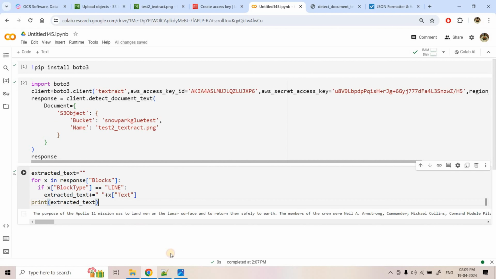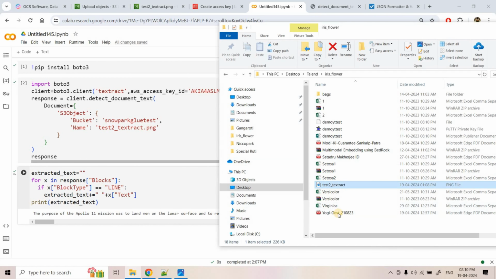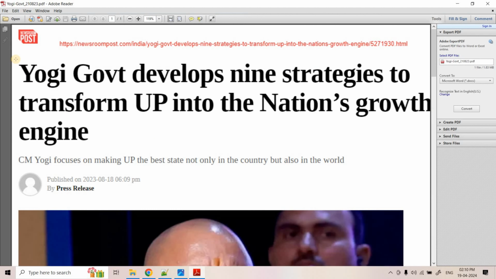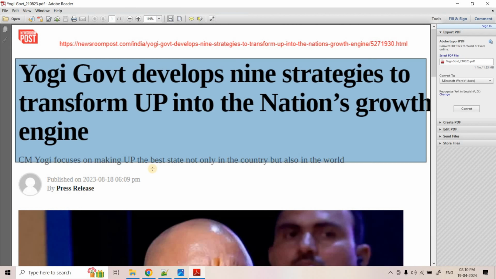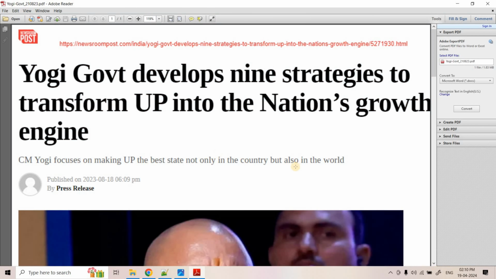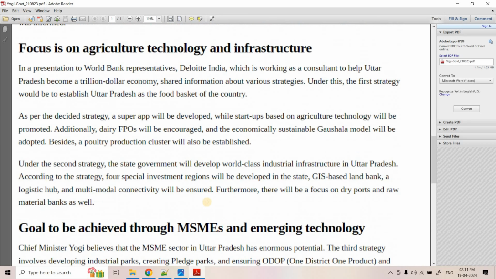Okay, so I can show you another example. So we are having another PDF file. Let me open that. So here we are having one particular PDF file, kind of a scanned PDF. We can say these are not text which we can basically easily read. We need to apply Textract, right? And this document is related to Yogi Adityanath government's plan to transform UP and grow its economy, right? What are the 9 strategies the government is planning for a nation's growth along with the state improvement? Related to that, the informations are provided.